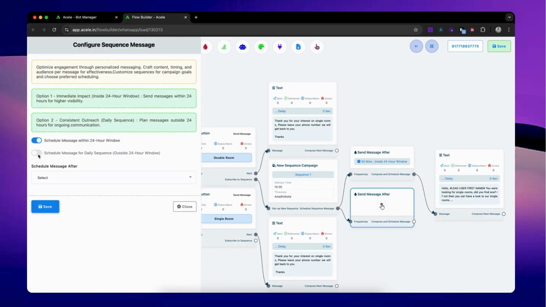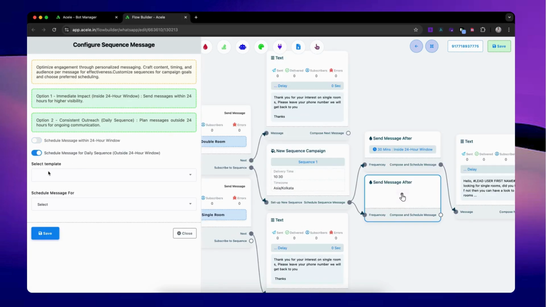In the other single sequence, let's select daily. For the daily sequence, we must use a message template because WhatsApp allows only message templates if we want to send a message after the 24-hour message window. Now select a message template, then select the day on which you want to send this message. Let's select day 2 and hit the Save button to save it.